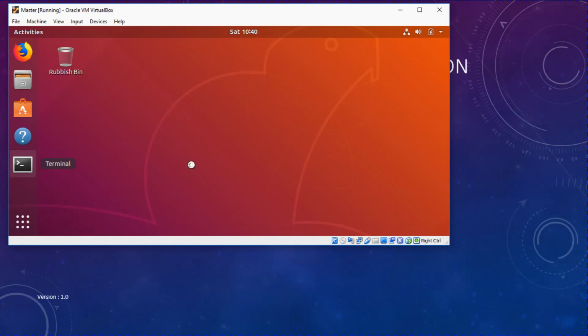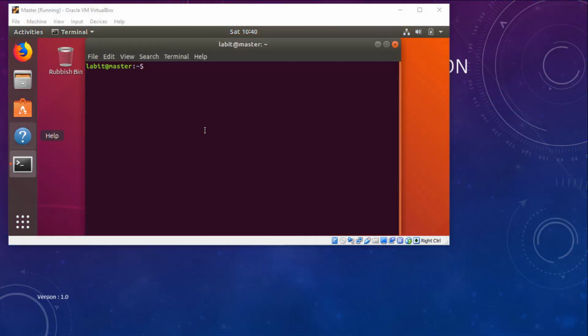Now in the master server, we can open up the terminal. And once inside the terminal, what I want you to do is type in sudo nano /etc/hosts. Now if you do not have nano installed, you can type in sudo apt install nano, and this will install nano on your system. You can use any other text editor like vi or vim, etc. It's really up to you. So sudo nano /etc/hosts and hit enter and type in the password for your user.